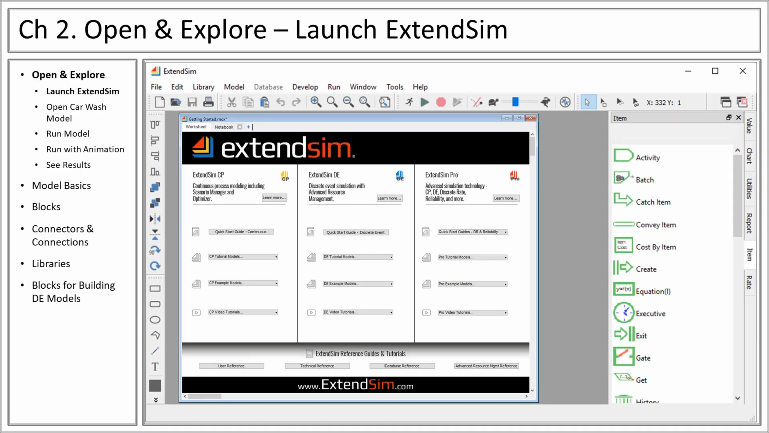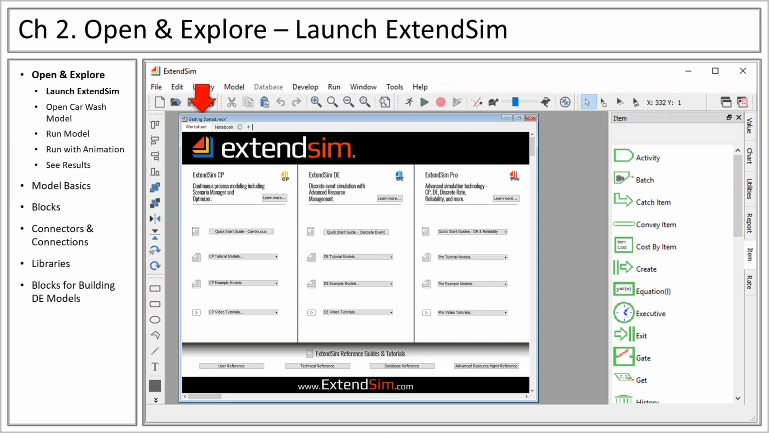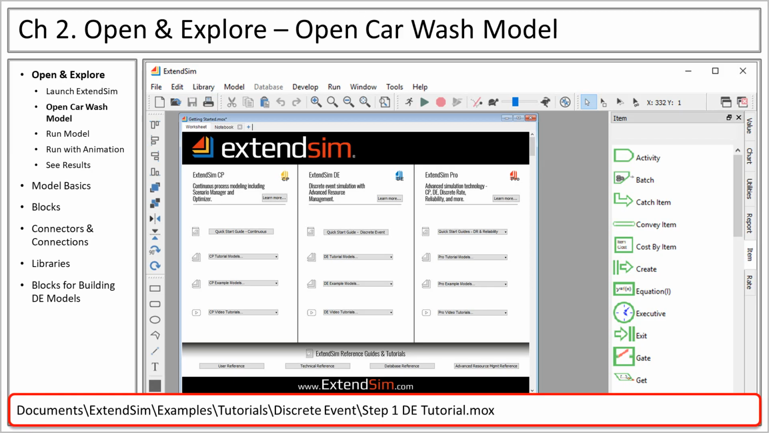As seen here, when ExtendSim launches, it opens an application window with the following items: a model on the left, library windows for each library that opened on the right, and tool menus on the top and side. By default, the model that opens will be the Getting Started model. If that option has been removed, a new blank model will be opened instead.